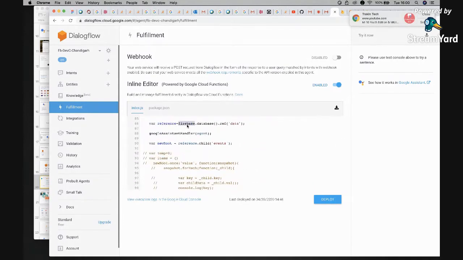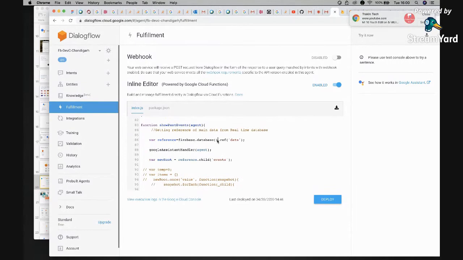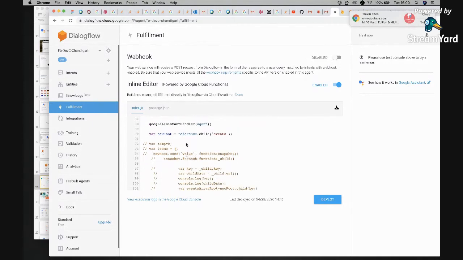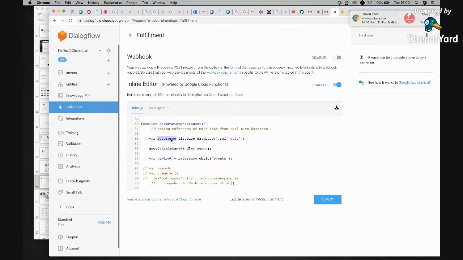Firebase has a method inside that object, database, and the name of the database. So now I have the database access in a variable named reference. Now from that reference database, I need to get the information that I have defined in this one. Here you go, this is it.